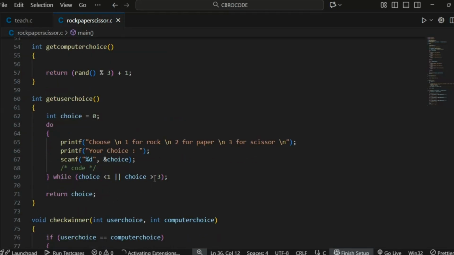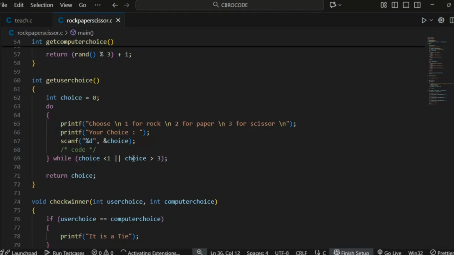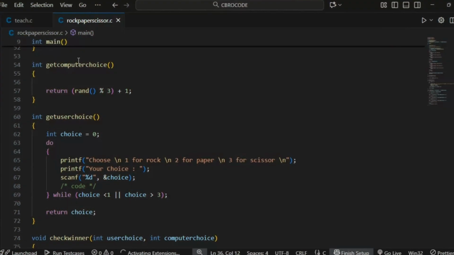So now what is inside all those computer choice, user choice, and check winner functions? In get user choice, first I declare a variable called choice, then I run a do while loop in which I ask for a value between 1 to 3, and it keeps on running until you give a valid choice. Then inside get computer choice, it's just a formula to return a random value between 1 to 3.